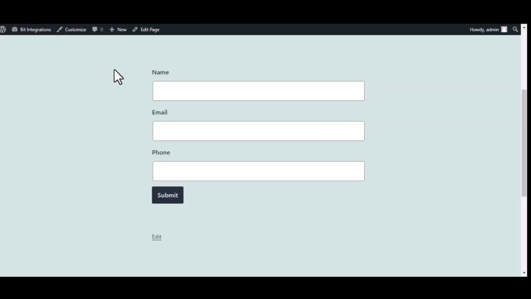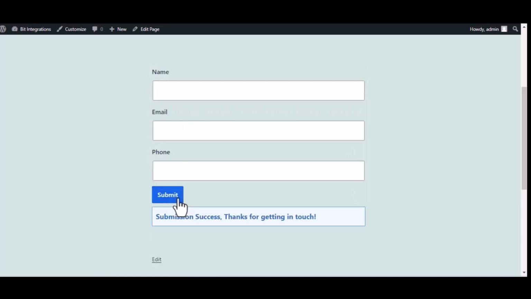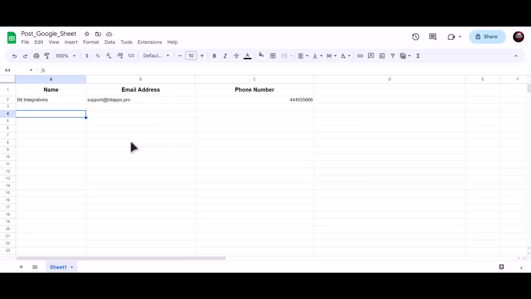Now go to your form and type some information. And submit the form. The form is successfully submitted. Now, let's go to our Google Sheet. As you can see, data successfully sent to Google Sheet.